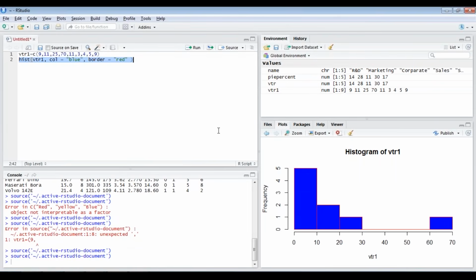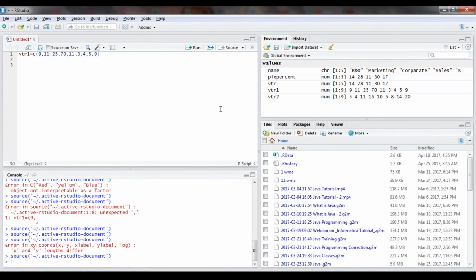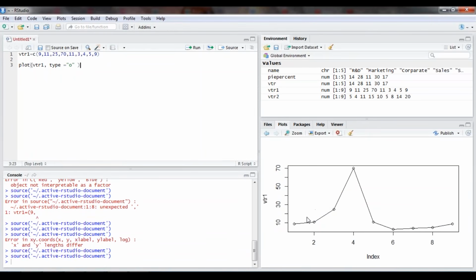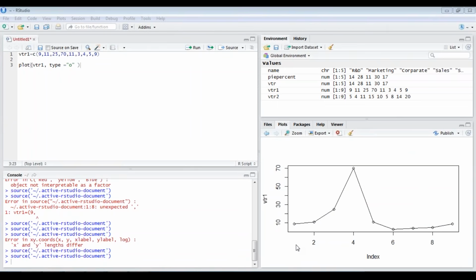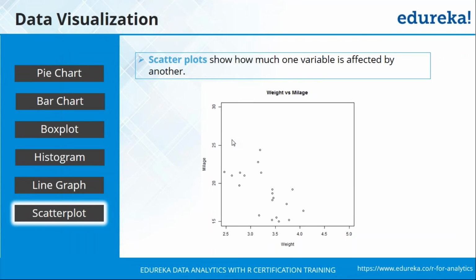Now let's go back here. So let's go ahead and modify the same part itself. So we'll just consider the same vector1 and I'll just say plot. I'll just pass vector1, comma, the type. Again, type takes a value p to either draw only points, l to draw only lines, and o to draw both points and lines. So since we want both, I'm going to pass the value of type to be o. Okay, now if you just run this, you can see a line graph being plotted for the different values that we have passed.